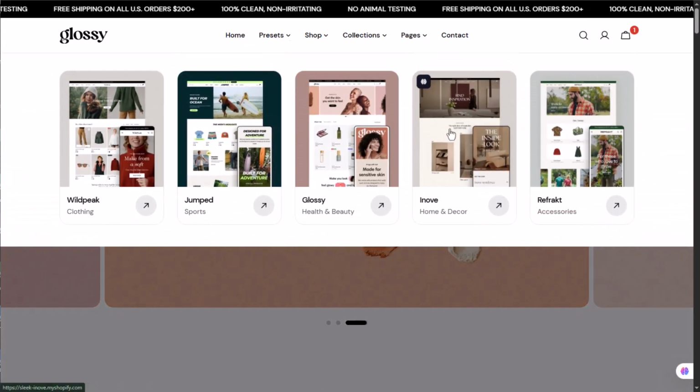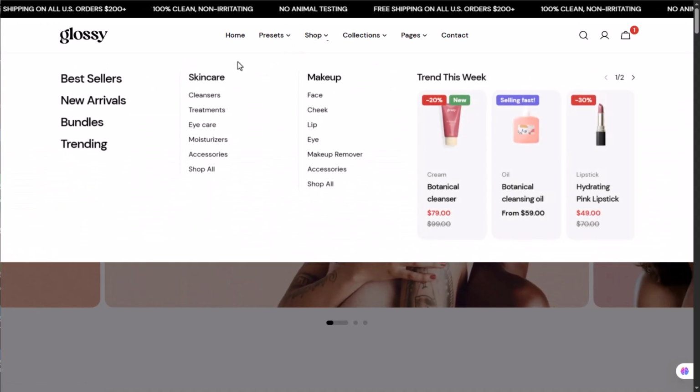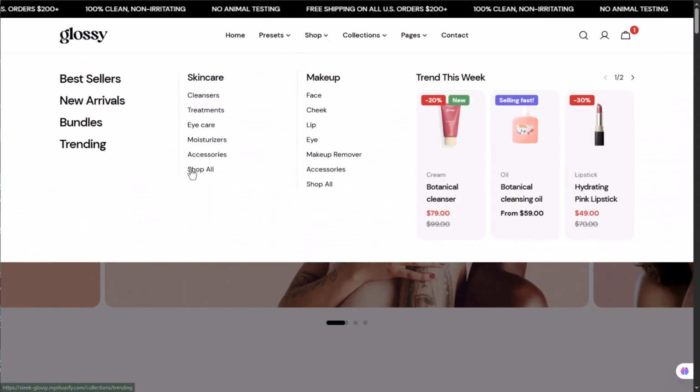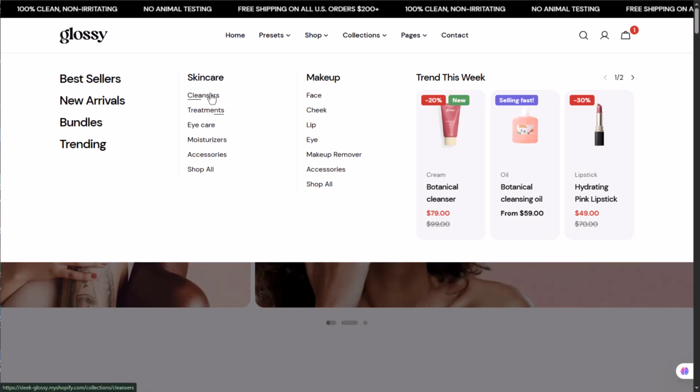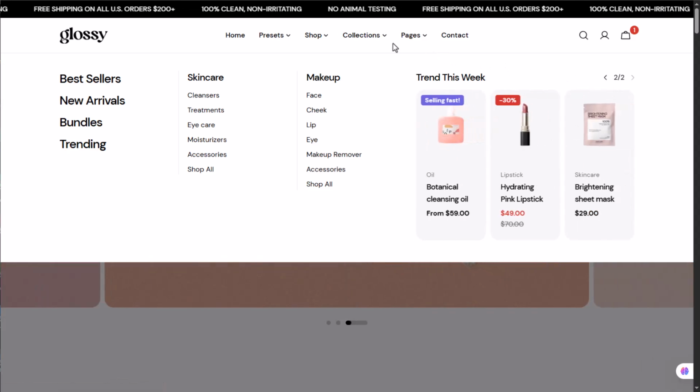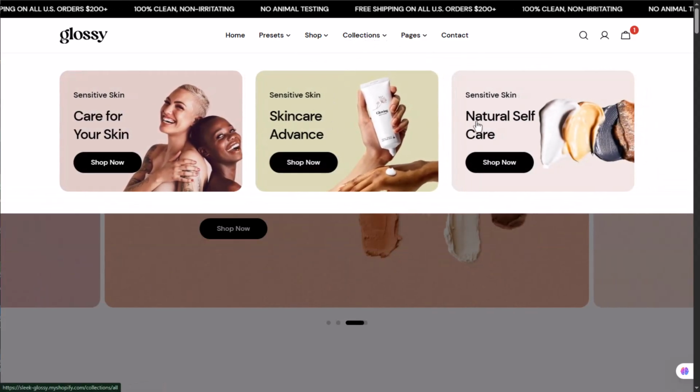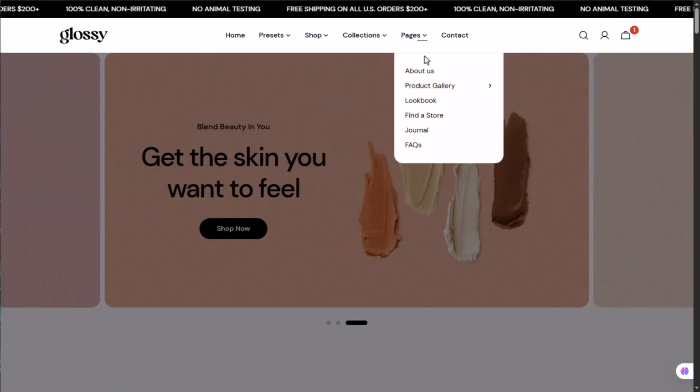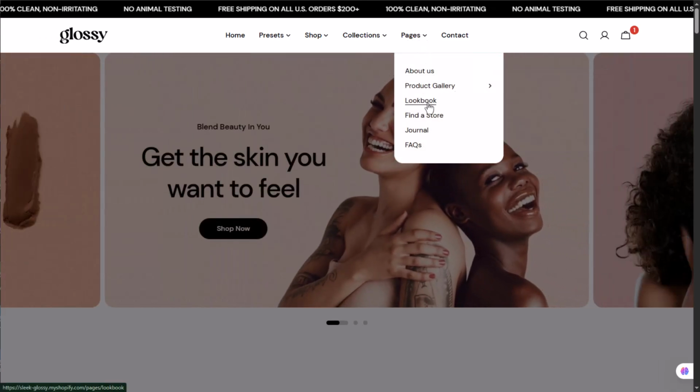In today's video, we'll show you how to set up a stunning mega menu for your store using Shopify Sleek theme, just like the one in the glossy demo. This will not only improve your store's navigation but also boost user experience. With the Sleek theme's sleek design, adding a mega menu is easier than ever, and we'll walk you through every step. Let's dive in.